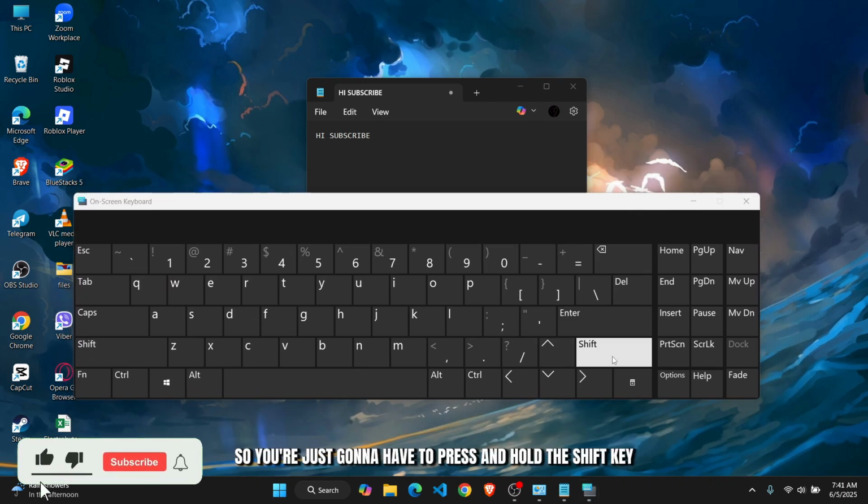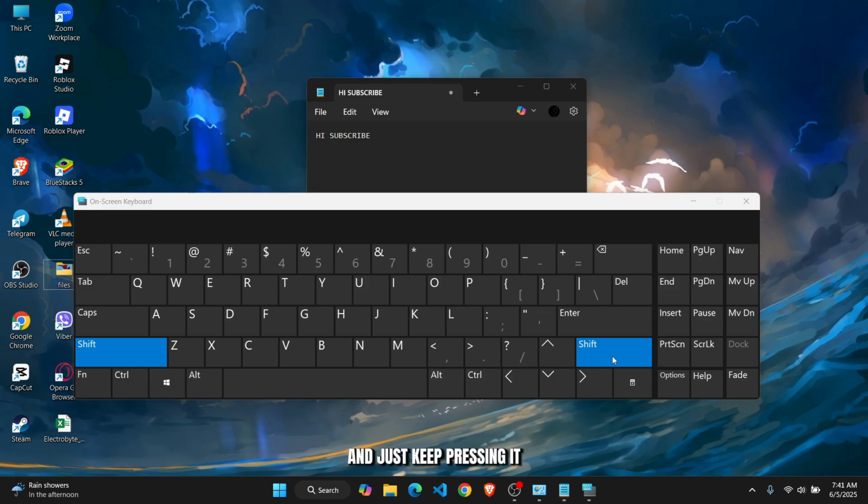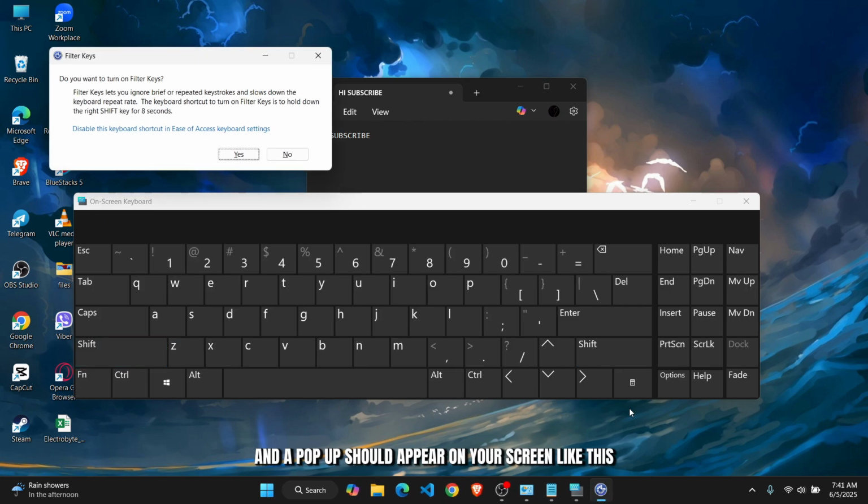So you're just going to have to press and hold the shift key for 8 to 10 seconds. And just keep pressing it and you should get a filter key option. So let me just hold it on my PC. So I'm pressing the shift key and holding it for 8 to 10 seconds. And a pop-up should appear on your screen like this.